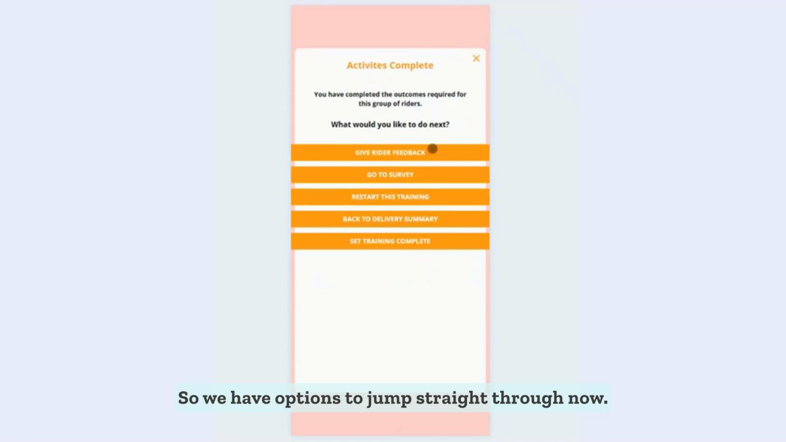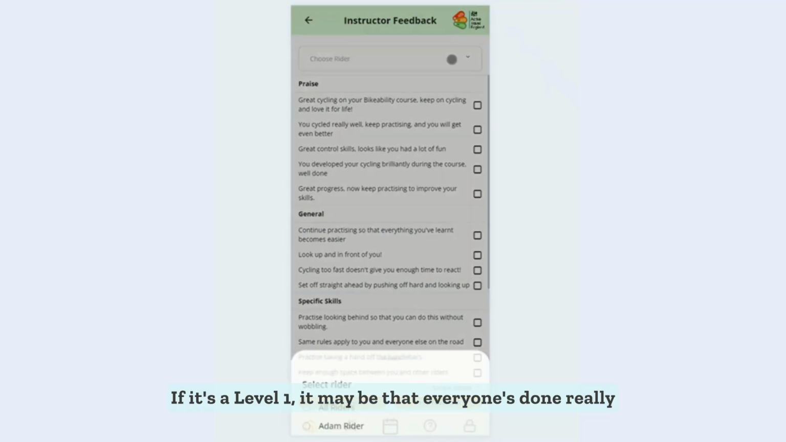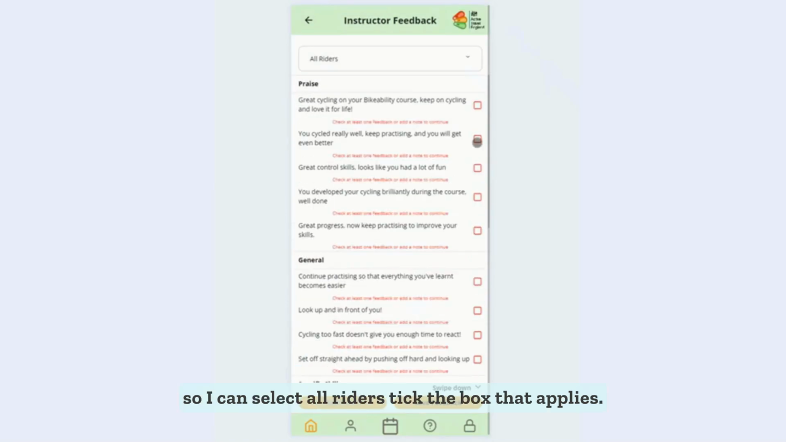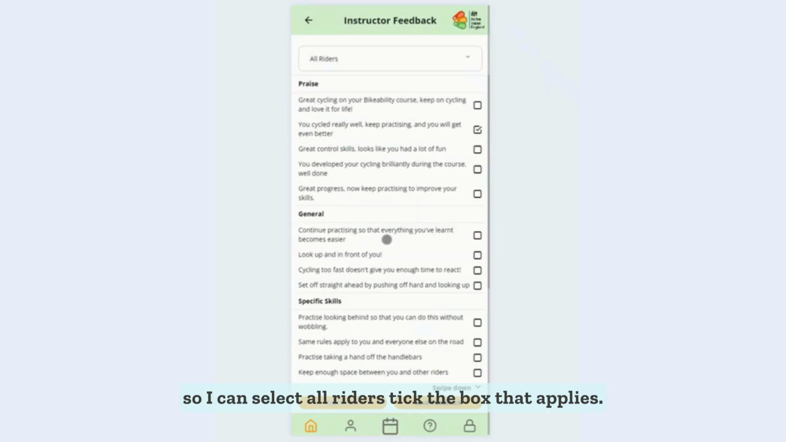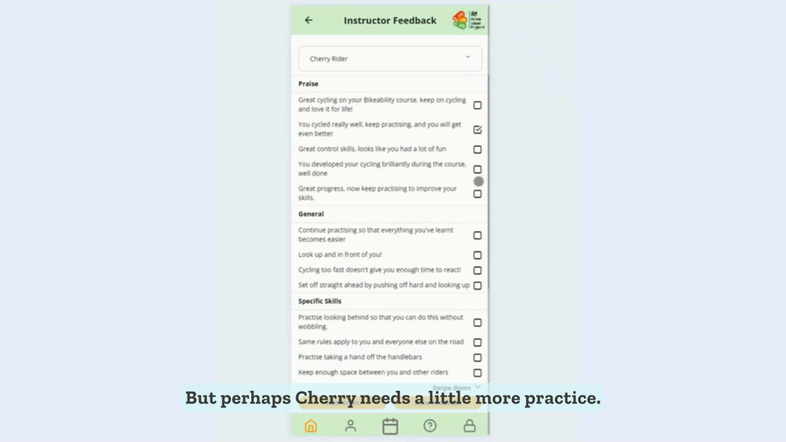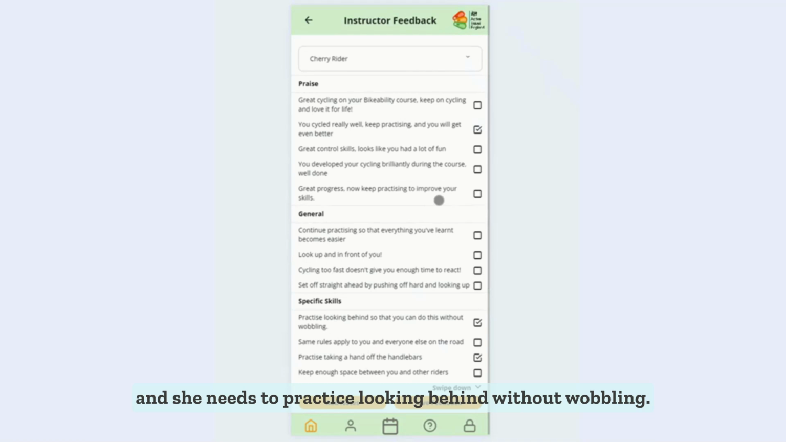So we have options to jump straight through now. We've done the training, so we could go straight through to rider feedback. If it's a level 1, it may be that everyone's done really well and I want to give the same feedback to all riders. So I can select all riders and tick the box that applies, but perhaps Cherry needs a little more practice. She needs to practice taking her hand off the handlebars and she needs to practice looking behind without wobbling. We can then save that feedback.